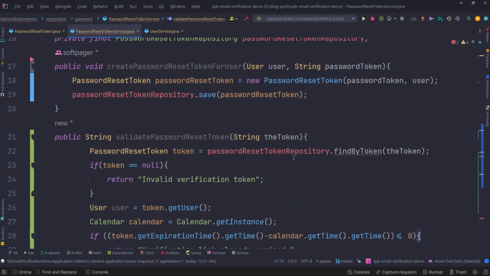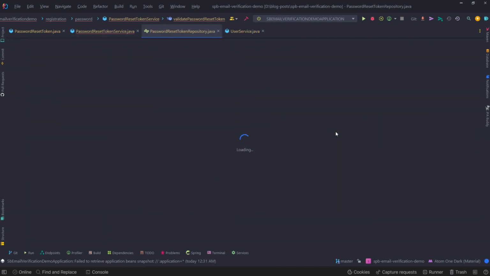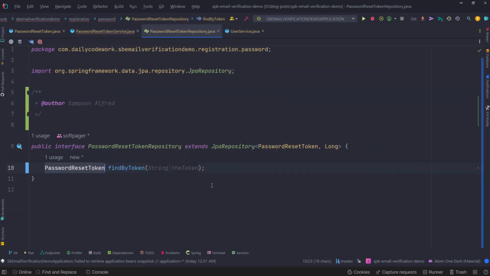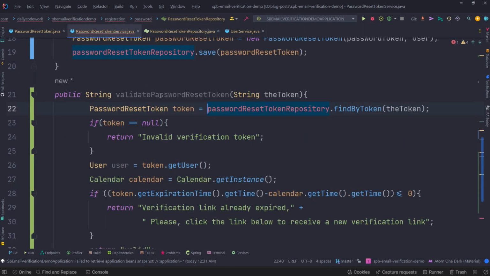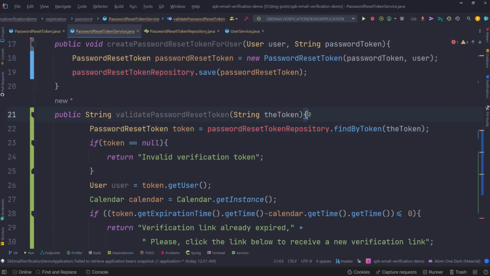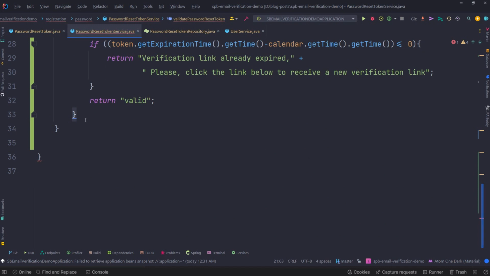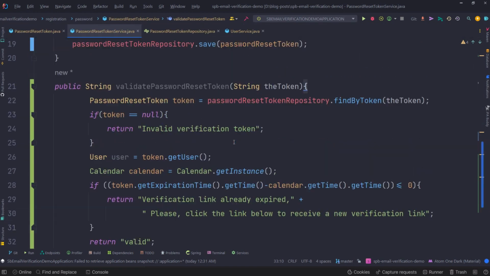Now, for now, we're going to create this method in our password reset repository, right? So we're going to create this method find by token there. Okay, so this one is just going to be here, find by token. Now let's actually go back here and finish up with this. Okay, cool. So now I'm going to change some things here.